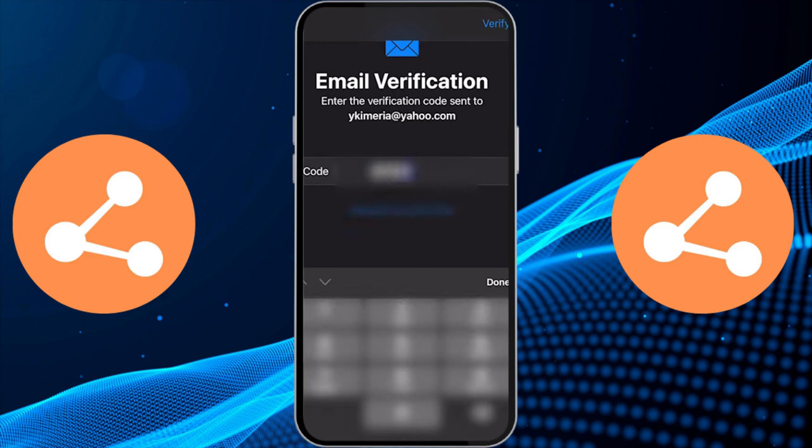Now here you have to verify your phone number and your email address. And this is how you can just make your Apple ID. After that, you can access iTunes, Apple Music, and there are a lot of Apple products which you can use in your daily life. And it's really useful.